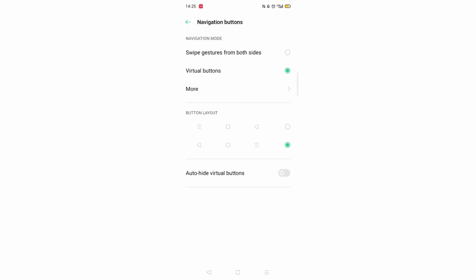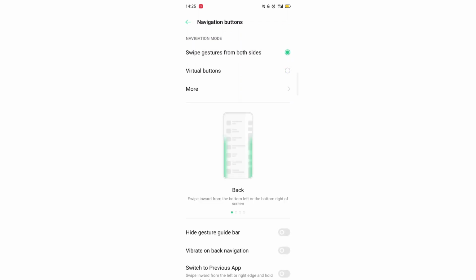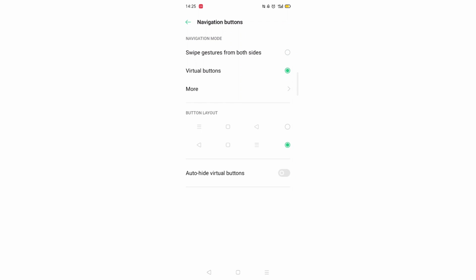If you want to remove the buttons and pick gestures, where you swipe up from both sides, select that. However, as this video is about the buttons, select that and then pick your button layout. But yeah, that's how you change the buttons on an Android phone.